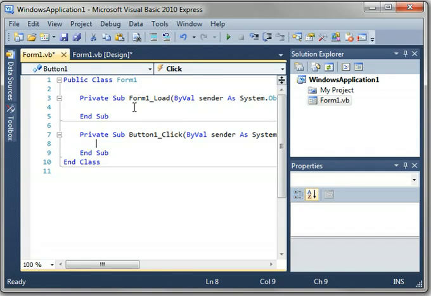Well, as you might have guessed, form1 load, this event, is called when the form is loaded. Button1 click is called when the button is clicked. Now this is inside of a class called form1. Now remember, everything is an object, and you're probably still wondering, Brian, what are you talking about?